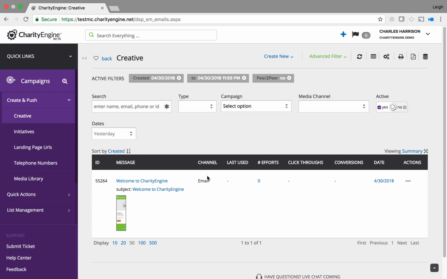In this video, we're going to walk through how to create an email using the CharityEngine email creation tool. To get to this section, to create an email, you want to go to Campaigns, the purple area, and under Create and Push, go to Creative. Once you're on Creative, you select Create New. Here you'll be able to choose Email Builder, so click on that.